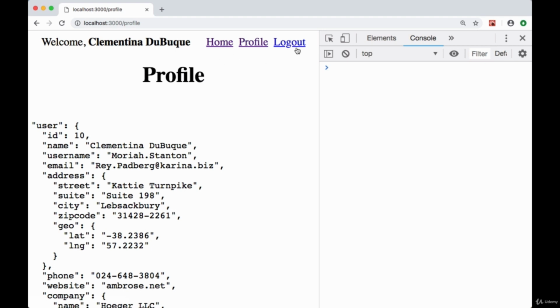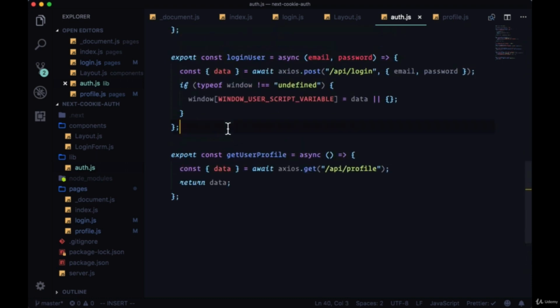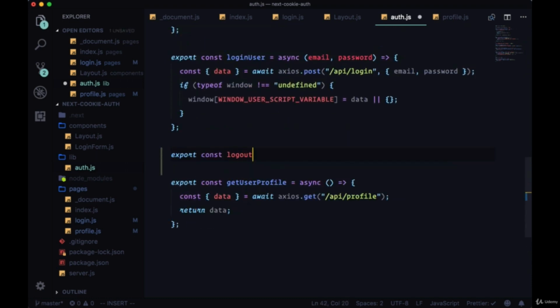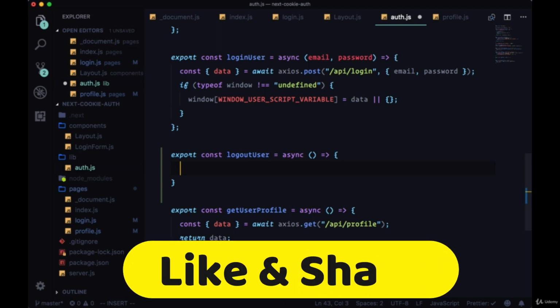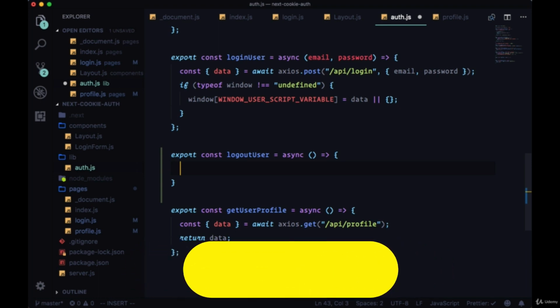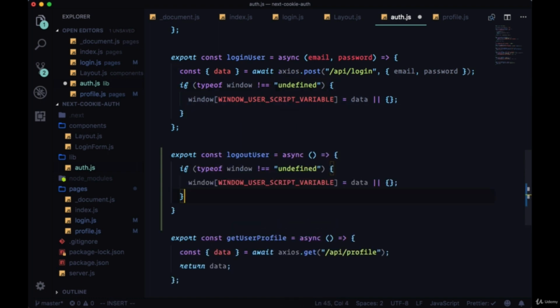Now, one of the last few things to do is to get this logout button working. So back within the auth file, we'll create a logout user function. It won't take any arguments, and this will be an async function. Before we make a request to our server in order to log us out, we want to clean out the data that we have on the window. So again, we'll check to make sure that we're in the browser, and if so, we're going to set our underscore user property to an empty object to clear it out.